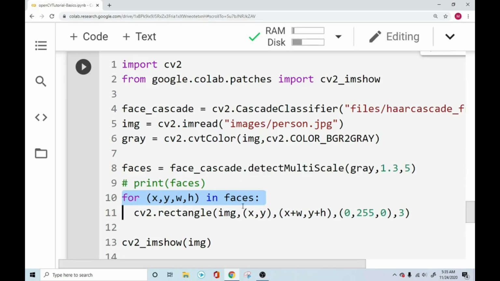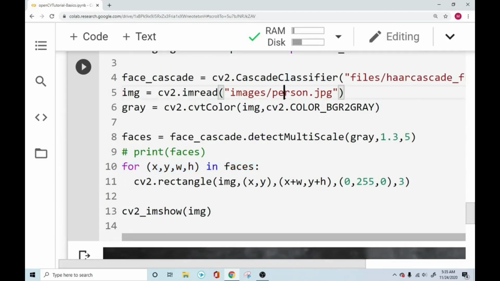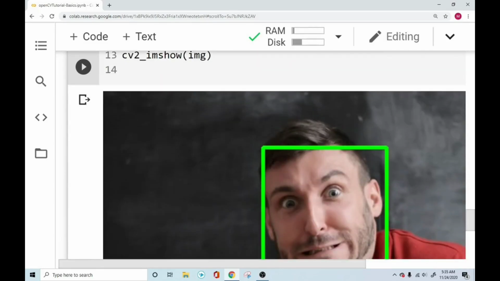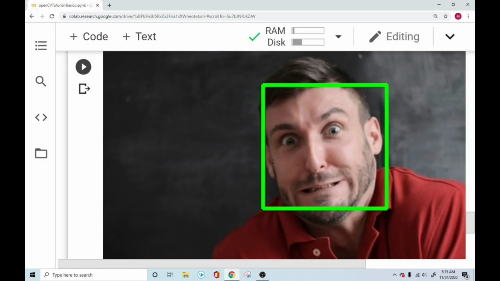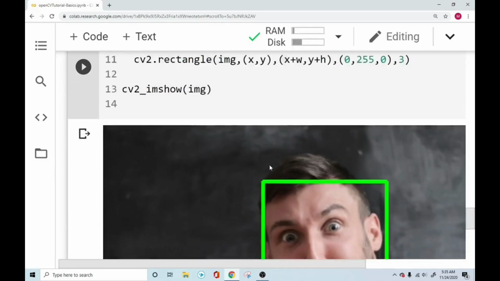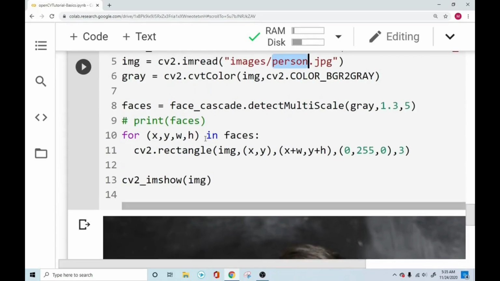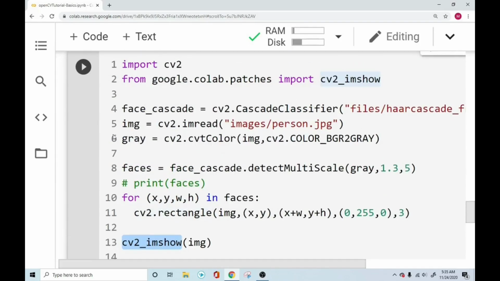But in this particular image, the person.jpg image that we used, it has only one person in it. If you had more faces, this function will just loop through all the faces, draw all the rectangles, and then display the output for us. So that's where the face cascade classifier comes in.